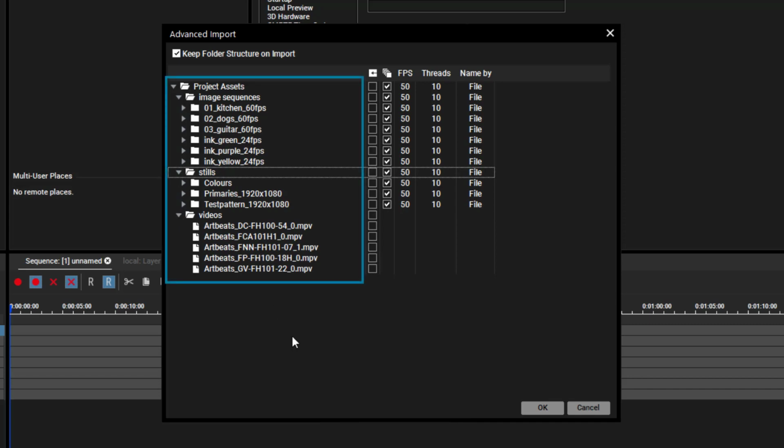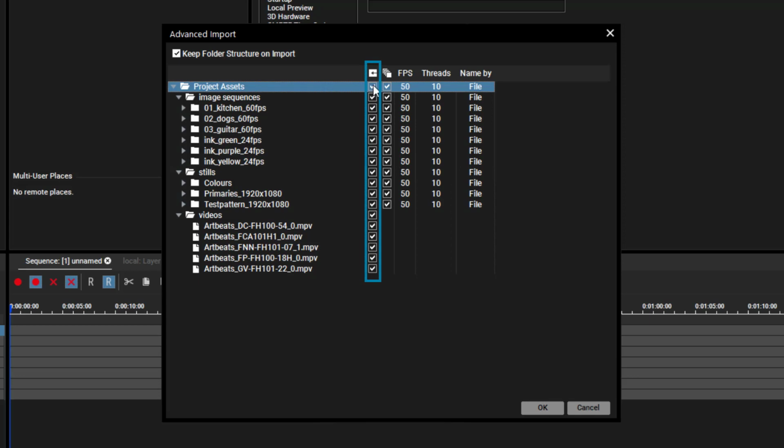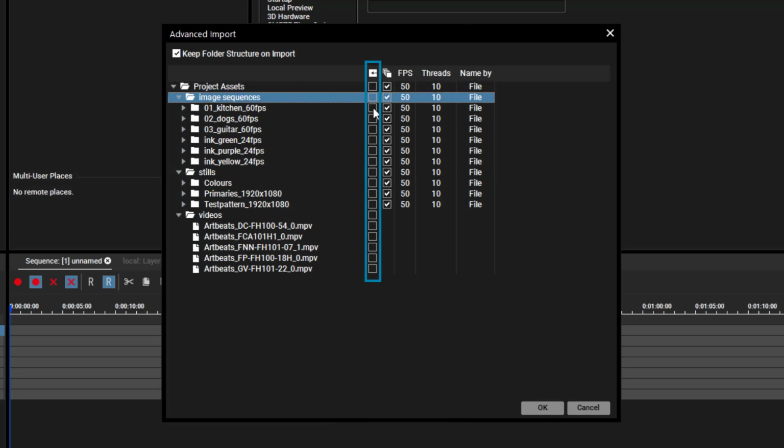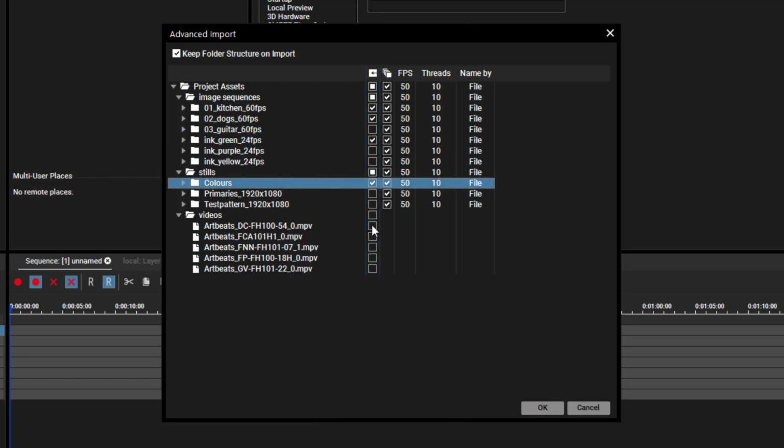On the left side of the dialog you can find the folder structure of the selected repository and the files contained within. With the first column of checkboxes, you can choose which files to import upon pressing OK. You can select the whole folder with one click, or you can choose exactly which folders and sequences shall be imported and which not. Additionally, you can decide whether the other settings should apply to all files in the same way, or whether you'd like to change them individually, depending on the content.